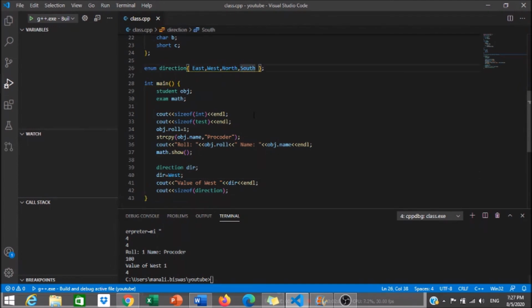If you want to change the default value, suppose I want west as 4. So I have saved west as 4. Next time it will give me a different value. Next time this line will give me the value of west as 4. And finally, I have printed the value of direction. Direction was my enum. So the value of this is 4.